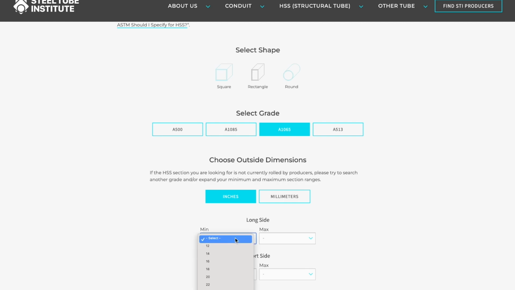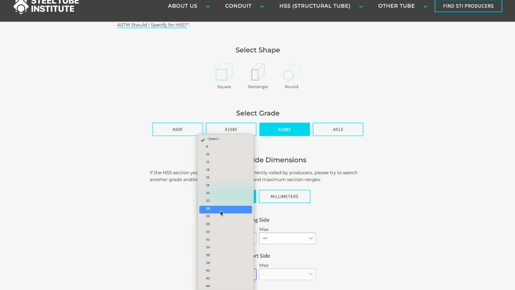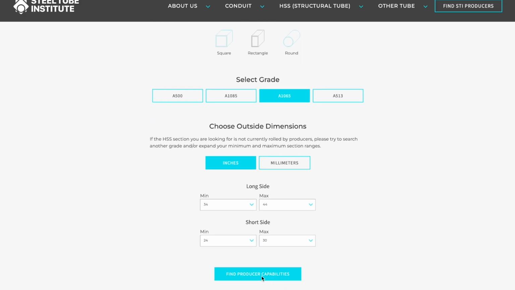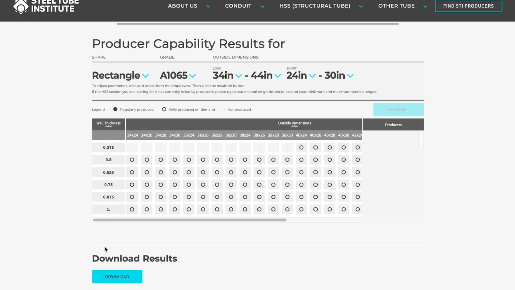Let's take a look at a range from about 34 to 44 inches on the long side, and then maybe about 24 to 30 inches on the short side. And then we'll click on Find Producer Capabilities. And in our matrix, we can see that A1065 materials are typically produced on demand. So we'll take a look at a 38 by 30 by 3/4 inch wall, and the producer that you would contact to make that shows up on the right-hand side.